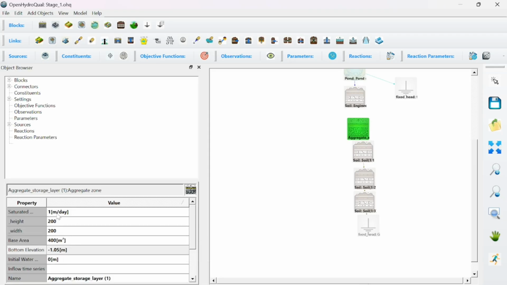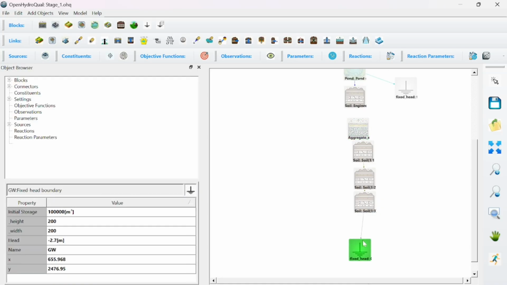Then the saturated hydraulic conductivity, I'm just going to leave it there because it doesn't matter. And then all those other things, I'm just going to keep them as default.